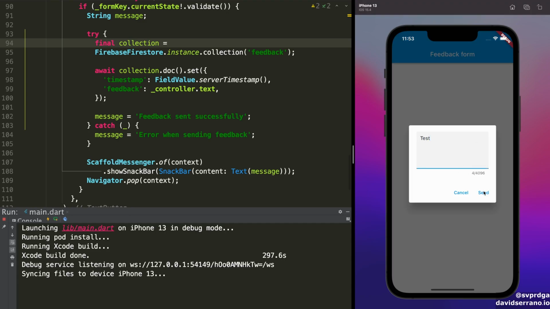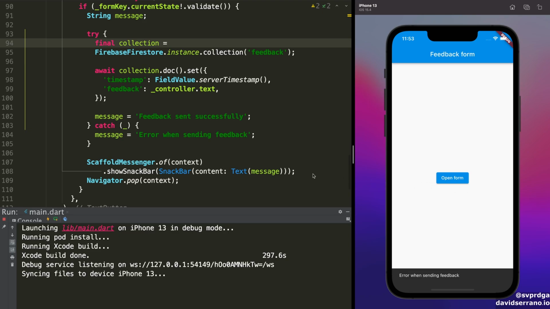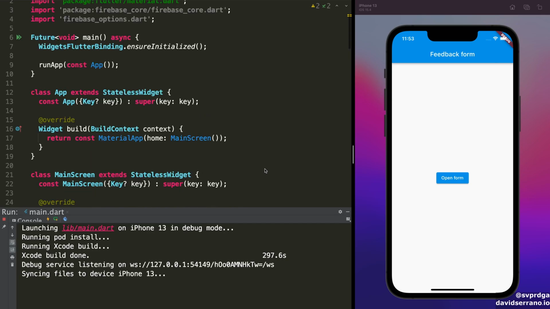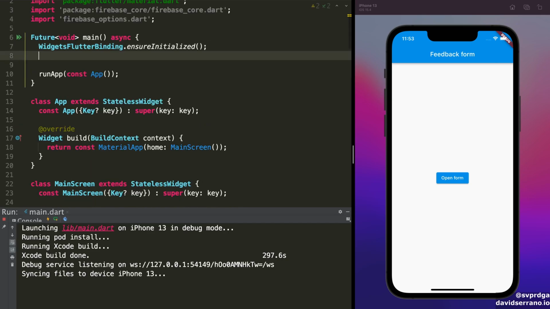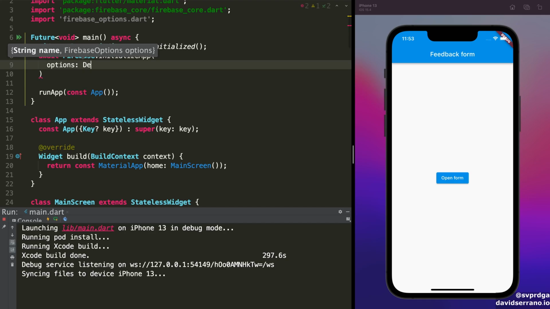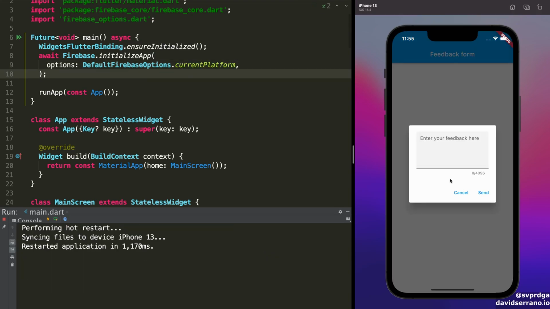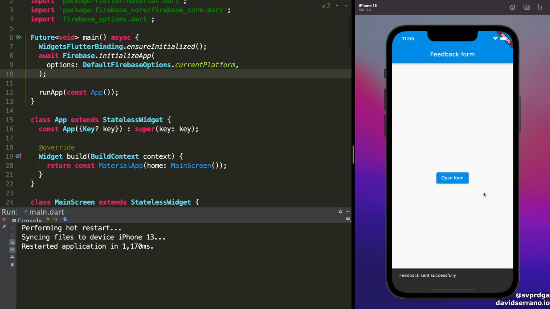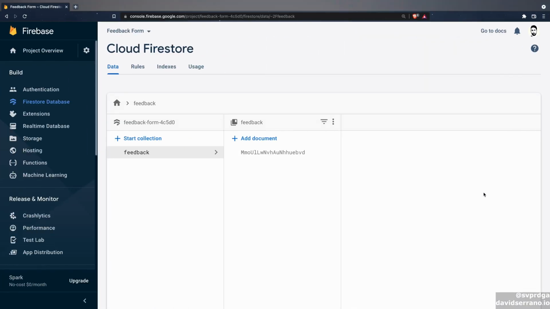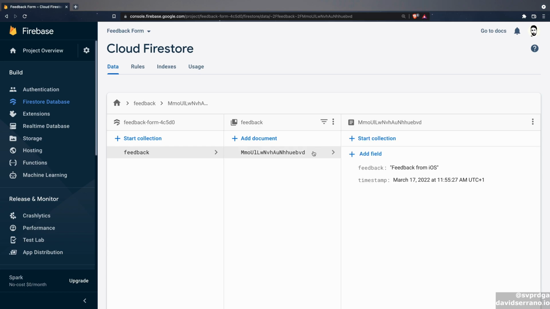Now I will try to send a feedback, and I'm going to have an error. By reading the error, we first see that the error message is displayed correctly, and the reason is because I haven't initialized Firebase. So I need to call initializeApp in the main function. Try again, and yeah, feedback sent successfully. So we go to the Firebase console, and yeah, in the feedback collection we have a document with the message we have just sent.